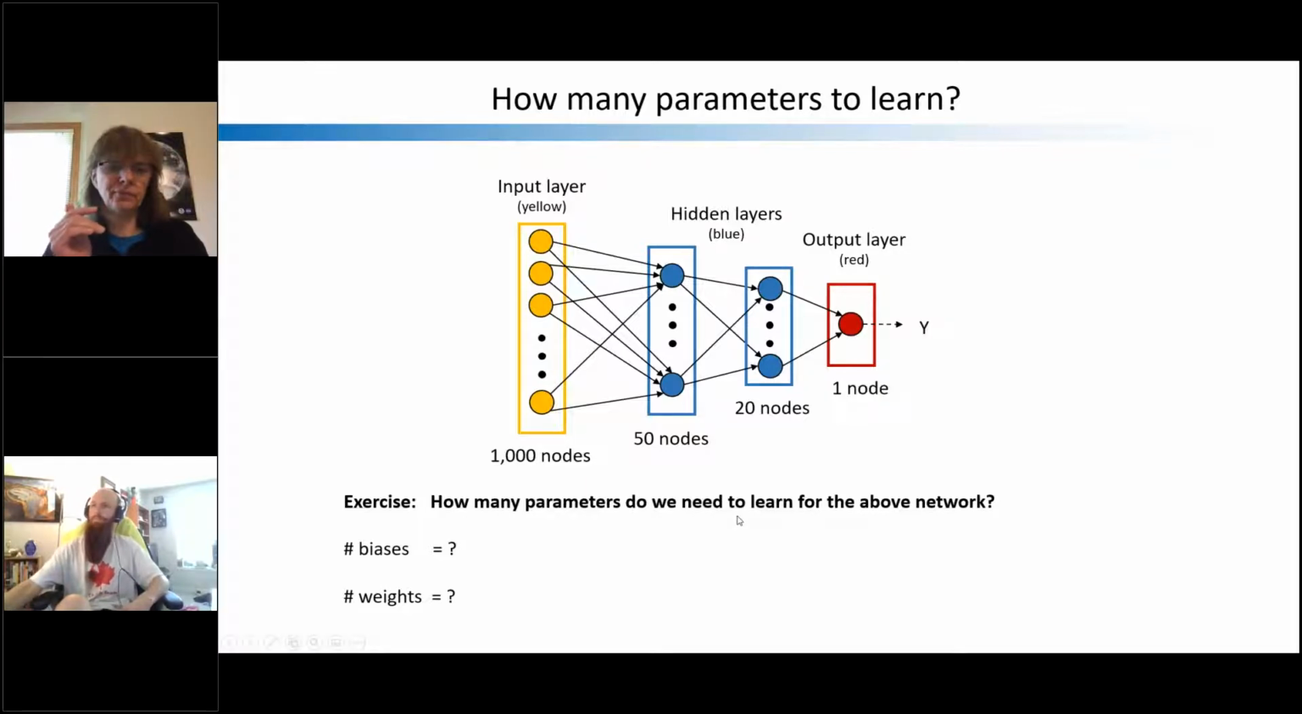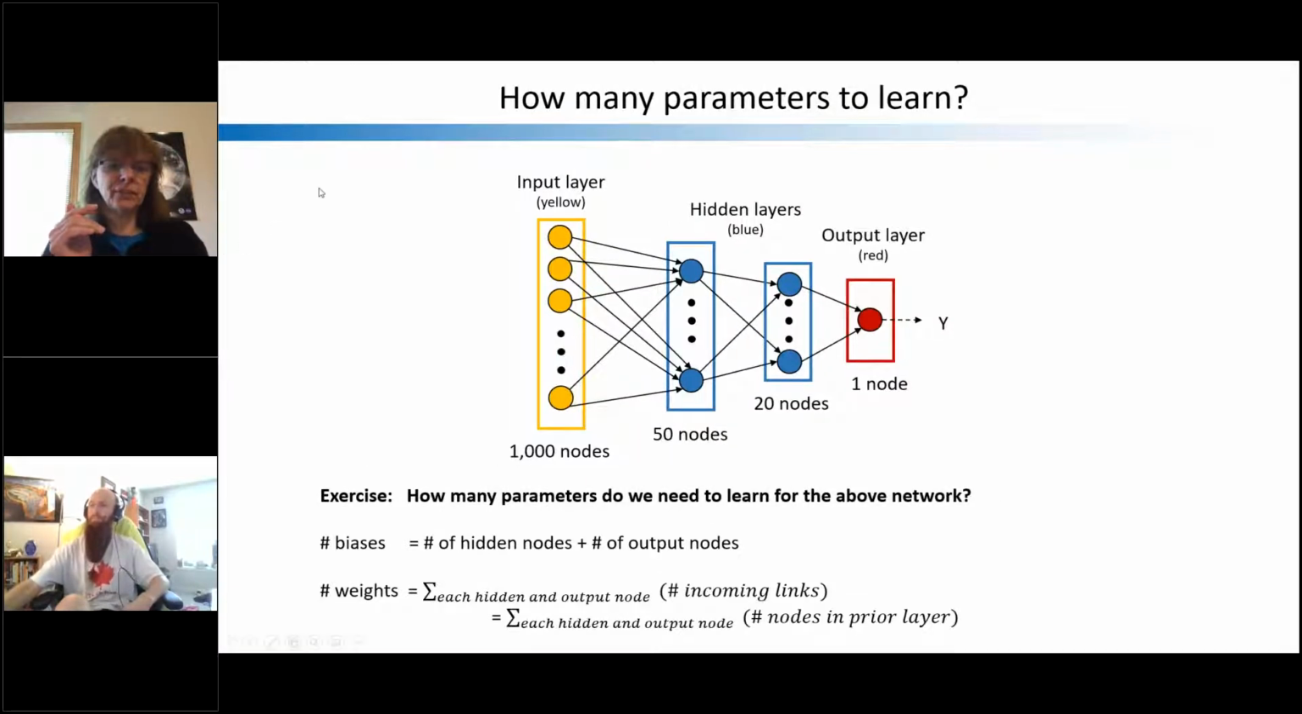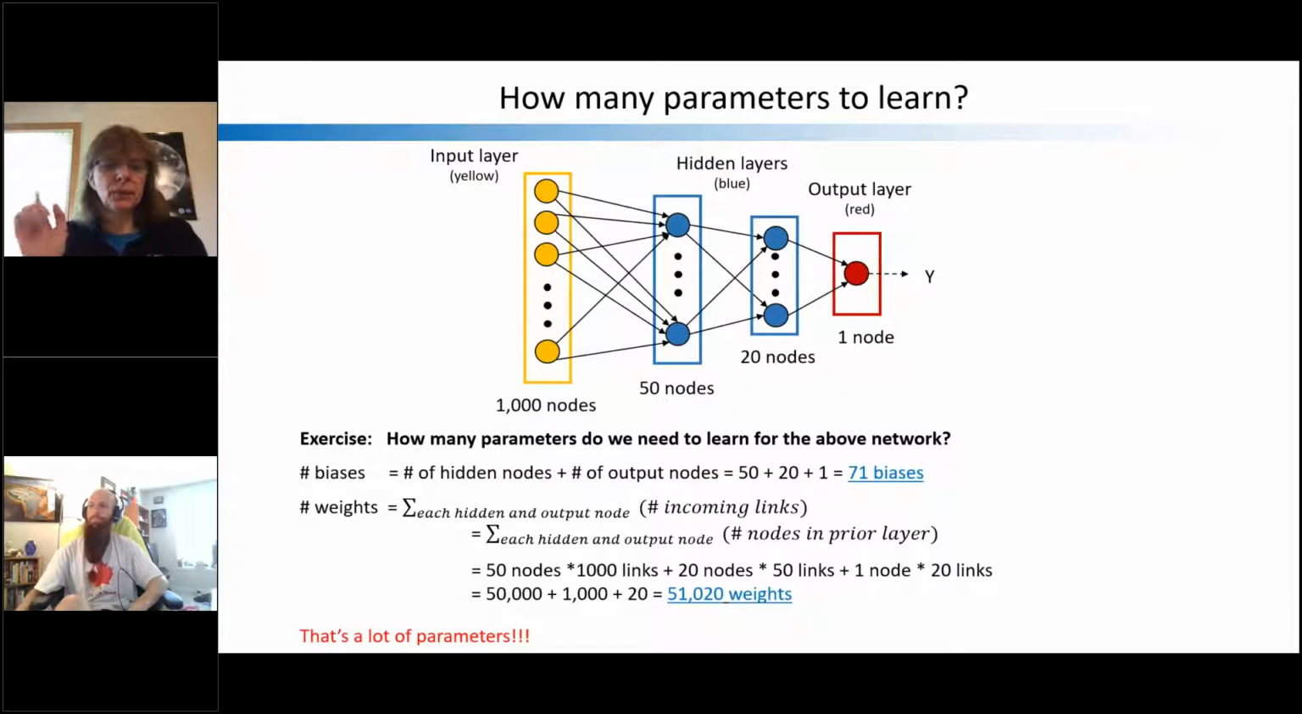Okay, we already went. So for the number of weights, it's the sum over each hidden and output node of the number of incoming links for each one of them. And if we go to the next slide, we will see that the number of biases is 50 plus 20 plus 1. The number of weights is 50 nodes times 1,000 links plus 20 times 50 plus 1 times 20 for the entire thing.